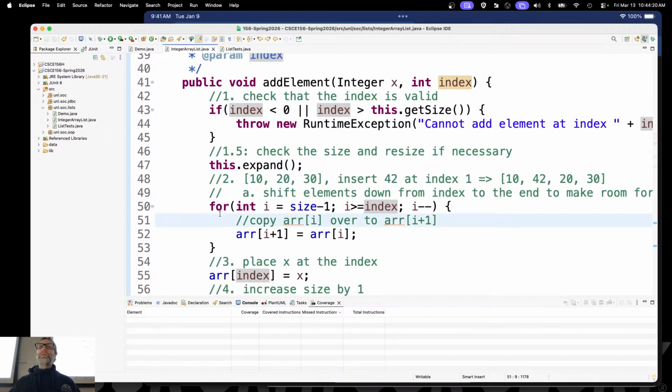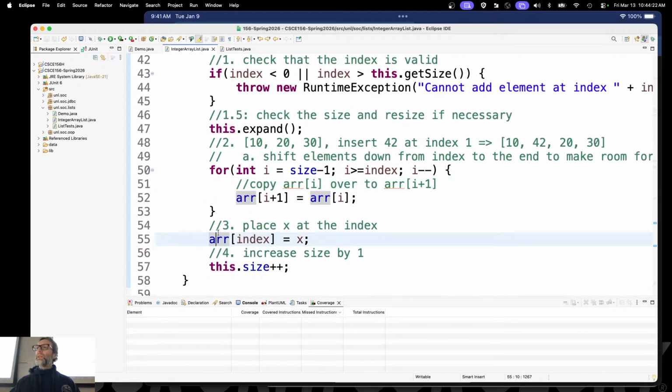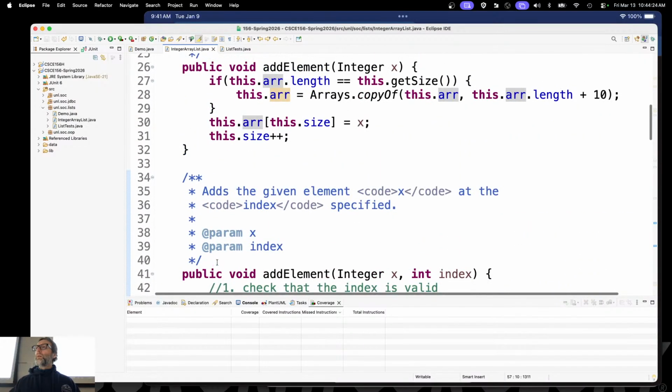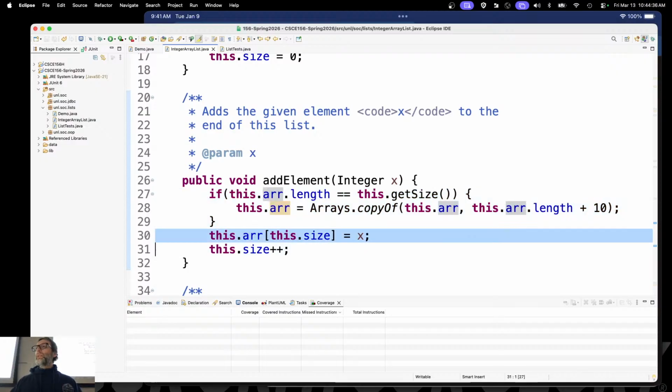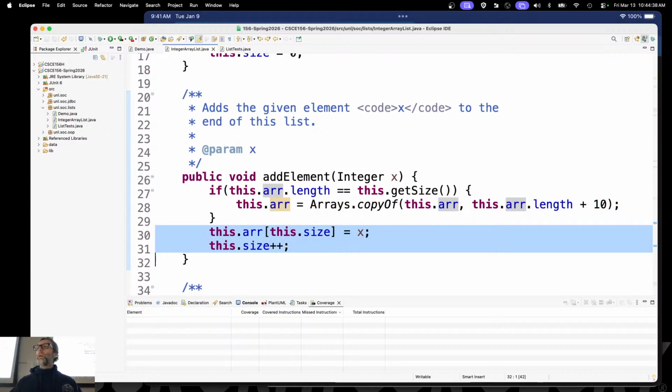There's shifting down that's necessary, and then finally we're placing it and increasing it by 1. Except for the shifting of things down, this function is exactly the same. We've got repeated code here. Oops, sorry, the first 3 lines. That could be a call to expand. But then these two things are repeated right here.